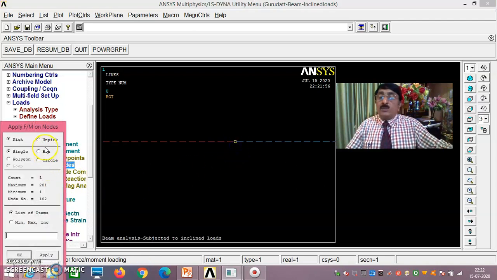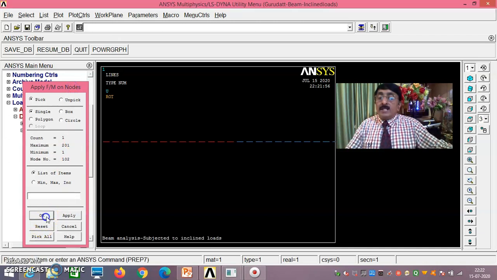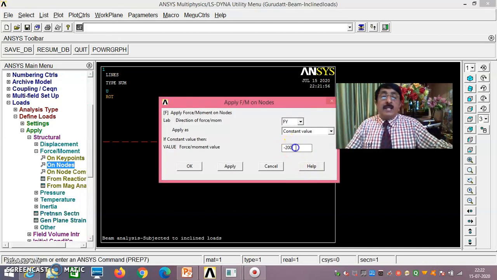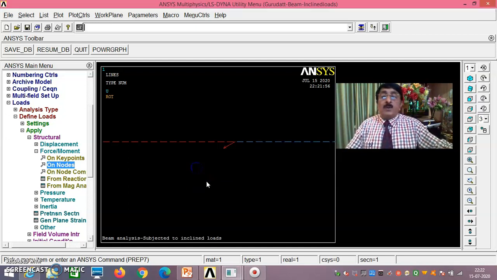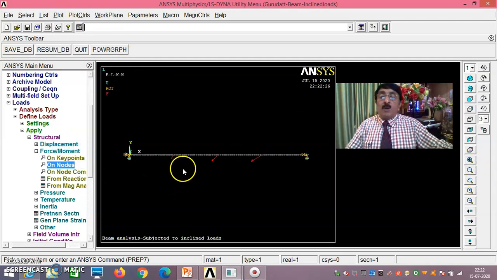You select this node and say okay, and say it is minus 300. Now this is also done. Now you fit all that. Plot, multi-plot, if you do, it is perfectly done. This is 100 newtons at 60 degrees. This is 200 newtons acting downwards at 45 degrees. This is 300 newtons acting at 30 degrees.